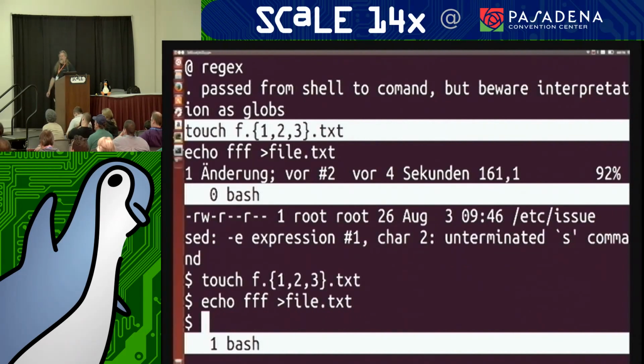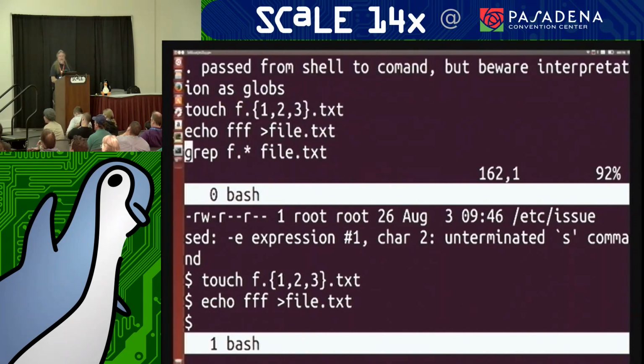Truncate file.txt again. I really don't like that file apparently because I keep beating on it. But I'm throwing FFF in there. And then next, I have created my convoluted environment. And I will take advantage of that. So what's the result of this command?